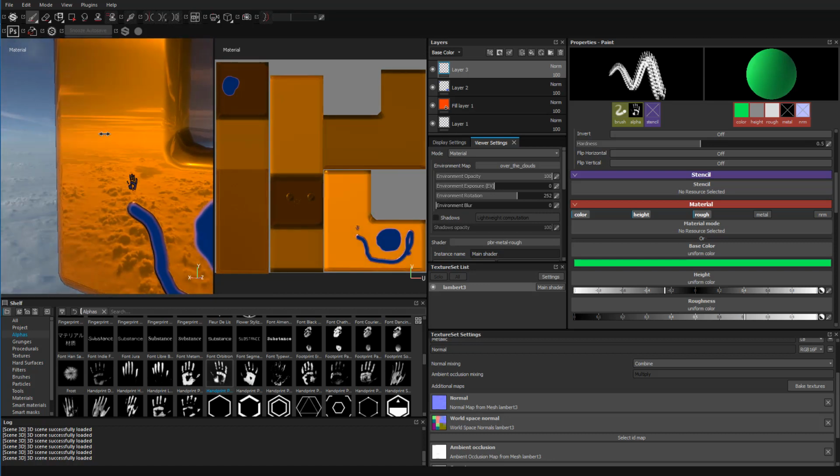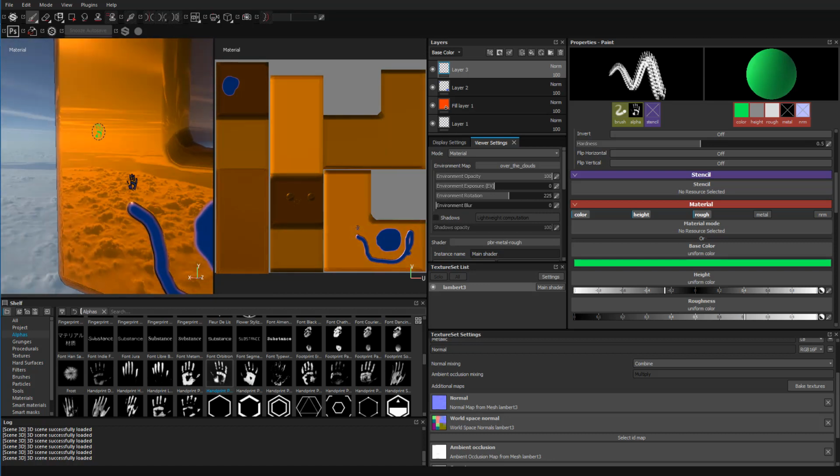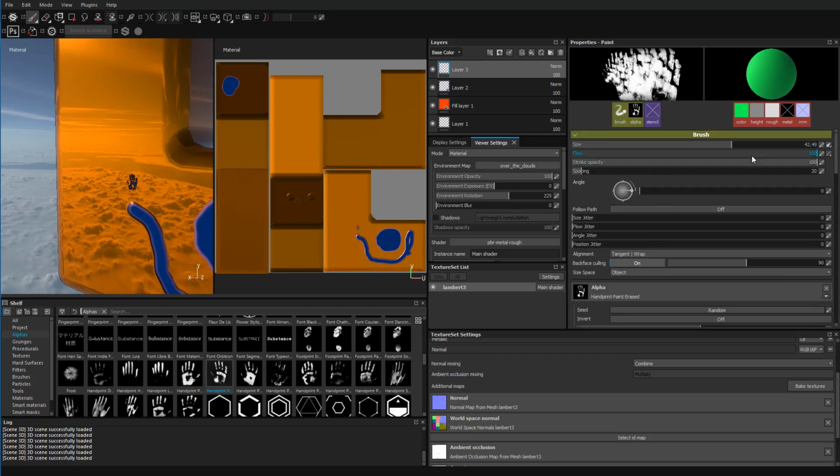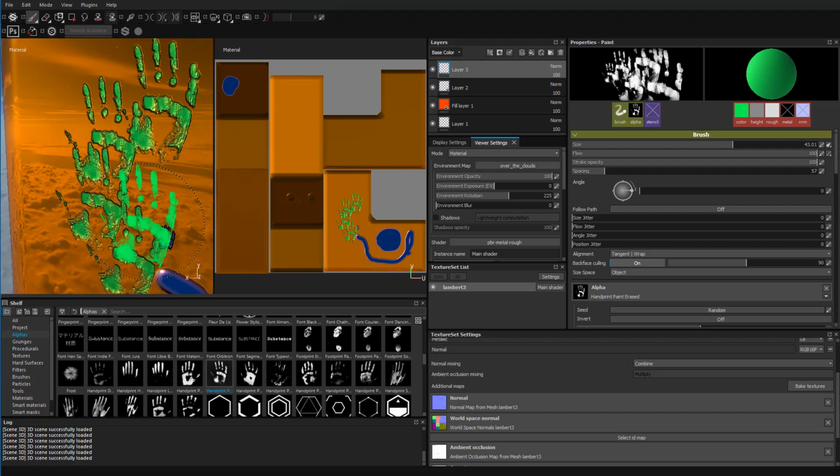If you want to make your brush size bigger, you can hold down Control and the right mouse button and drag. All your brush settings are here, just like in Photoshop: size, flow, stroke opacity, spacing. So you can go ahead and paint like that. You can see what's going on there. See that?